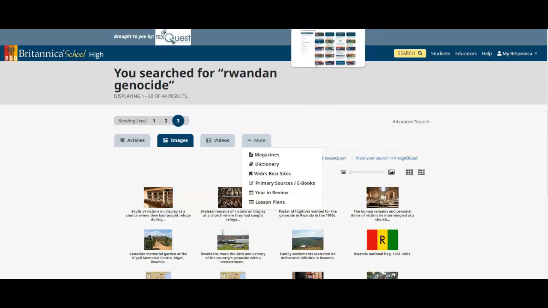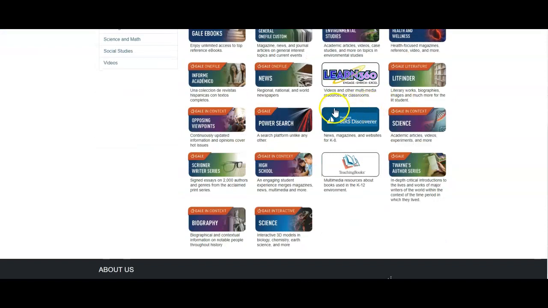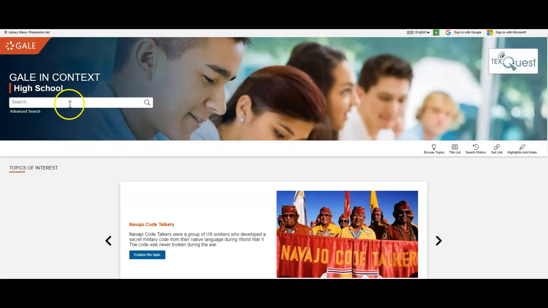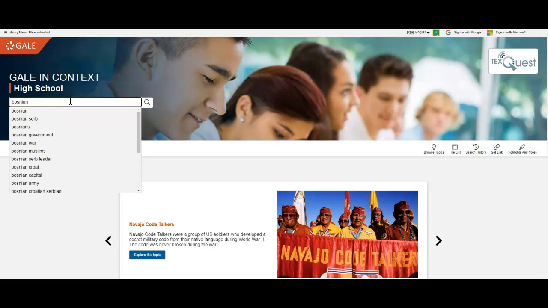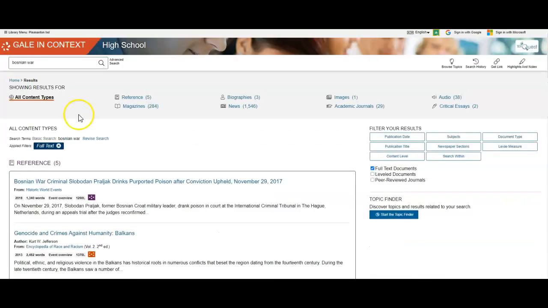I'm going to go back to the page that has all our online resources. Another great one to look for a general search is this Gale Context High School. So you're going to click on that. When it comes up, you'll do your search. Let's choose something different. Let's go for the Bosnian War. When I search the Bosnian War, you can see that what comes up first are my references.